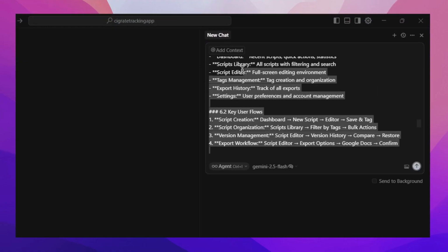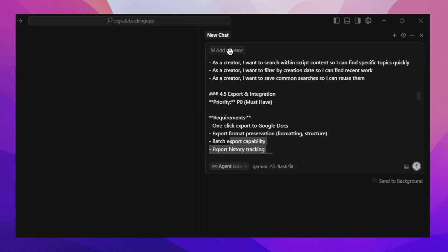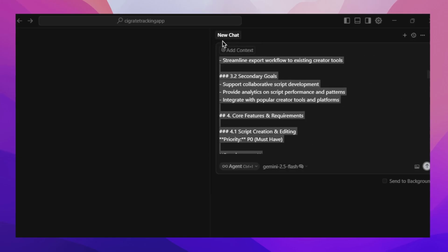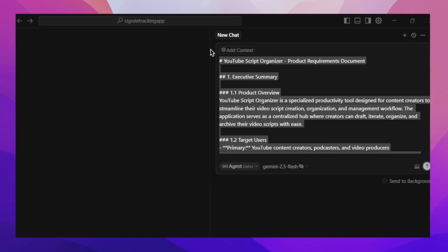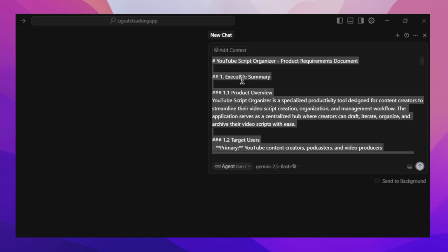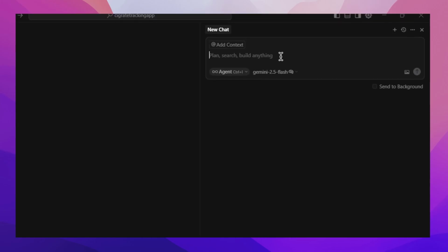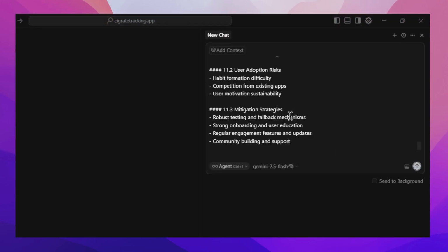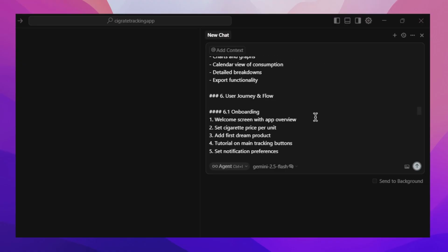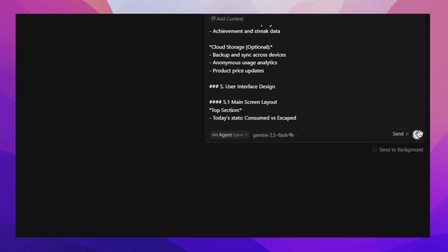Now I will not create this application. I have already created a PRD for myself to create a cigarette tracking app. This is just for example. Let's say if you have an idea, you can create a PRD for that and paste that PRD over here. So I have copied and pasted my PRD. Now this is what my PRD looks like. Now I will just simply click on the send button.